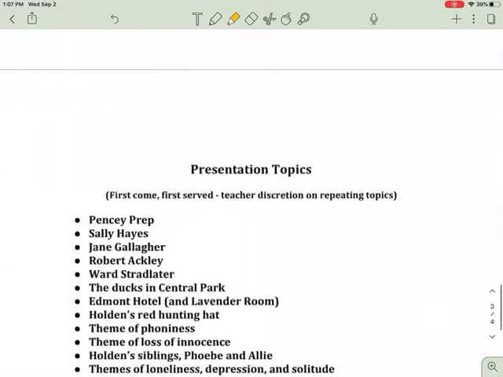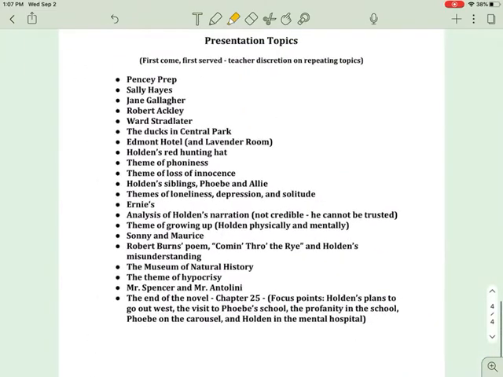So if we go down here, you'll see we have some topics to focus on. Now you'll see some of them are symbols, right? Something like Pencey Prep would be a symbol, or the ducks in Central Park. Some of them, the Museum of Natural History, another symbol. Some of them are themes, right? Hypocrisy, phoniness, the loss of innocence. Right, some of them are characters: Jane Gallagher, Sally Hayes, Robert Ackley, Ward Stradlater, etc., etc. So depending on what you pick, it'll kind of frame your presentation.